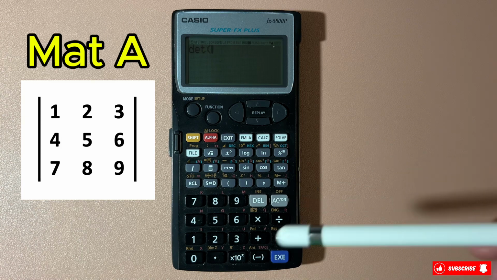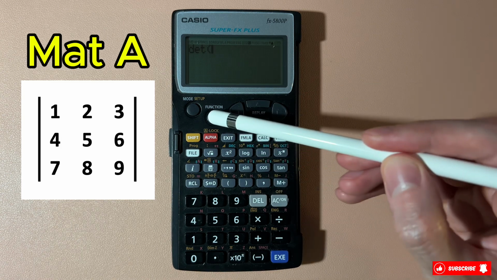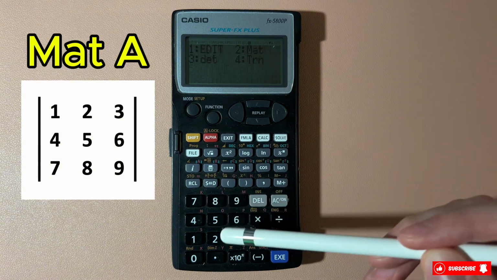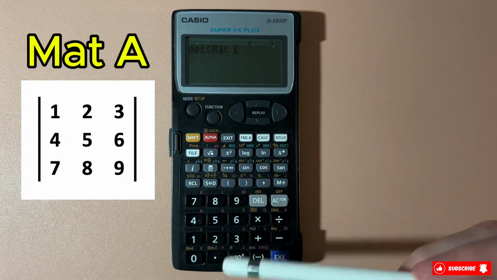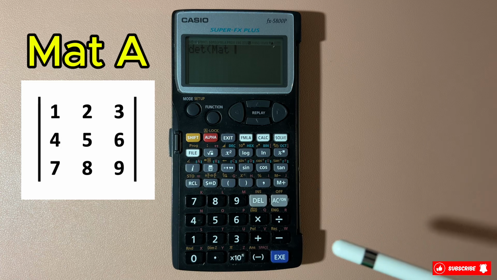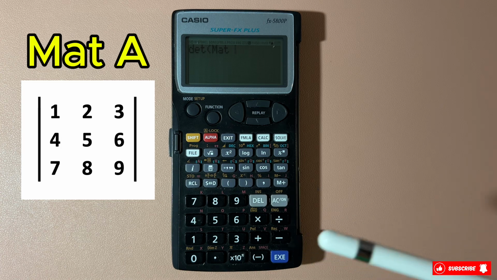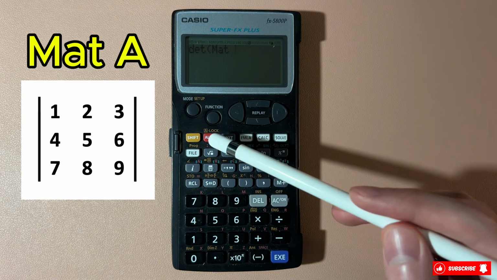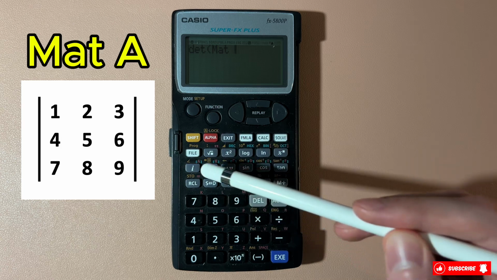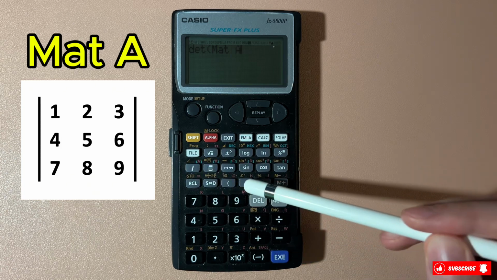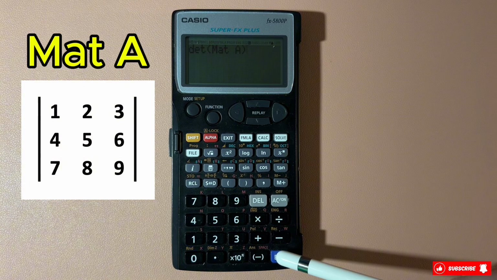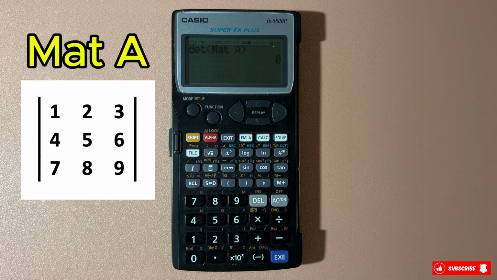And here we have to define our matrix first. So we're going to go to function matrix. Number 2 is matrix, and the matrix that we edited at the beginning was the matrix A. So we're just going to click on alpha A, and we're going to close the parentheses and execute, and that would be the answer for our determinant, which was 0, the number that we were expecting.